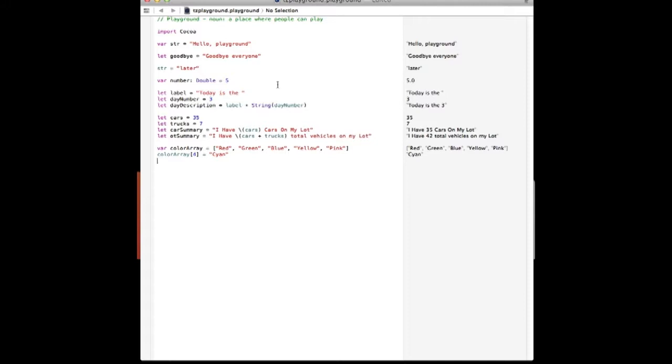So here's what we're going to do. We're going to do color array 4. There you go. It's cyan right there instead of being pink. And just to show you that it changed, let me put this beforehand. Before I changed it, it's equal to pink. Here I changed it to cyan, and then there it's cyan. So that is a very simple way of doing an array.